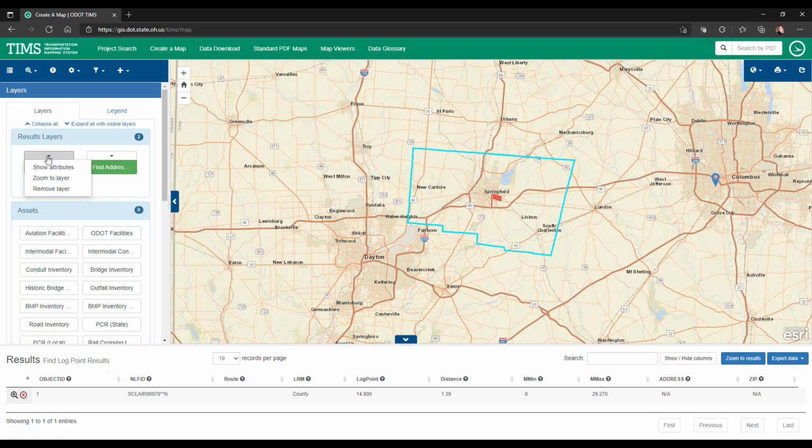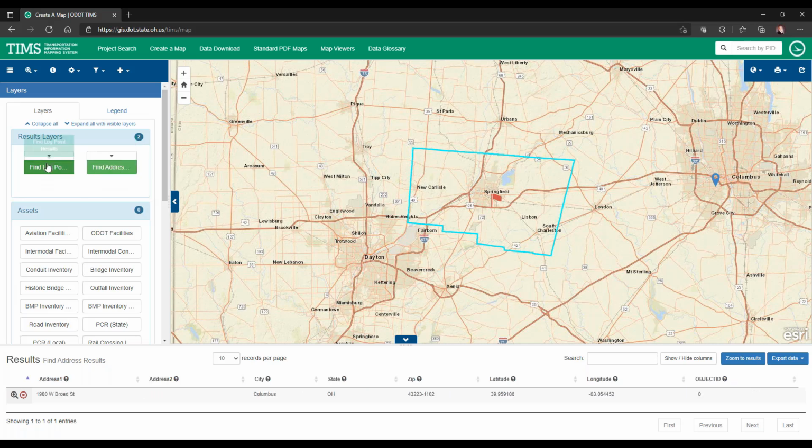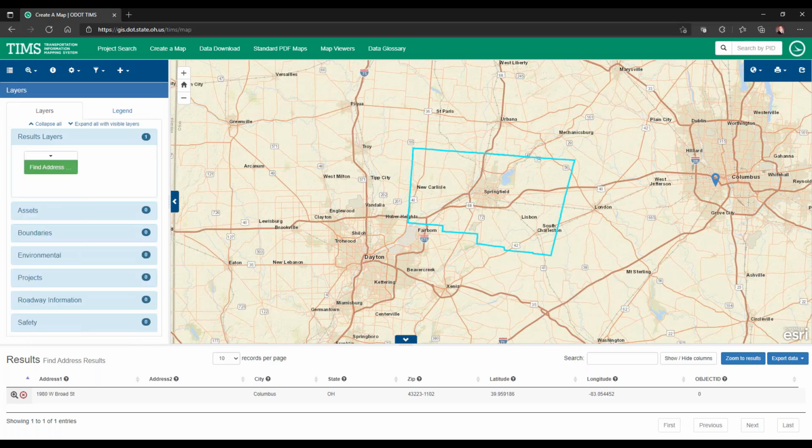But you do have some tools. You can reload those results by picking Show Attribute. You can switch back between them. Zoom to the layer if you've navigated away. You can remove the layer, but I've found that when I do this, it will refresh until I close down that browser session. It will reappear. It will refresh and show there again.